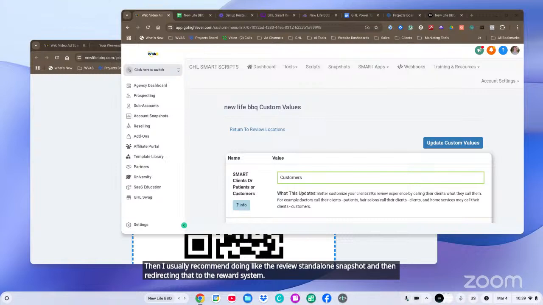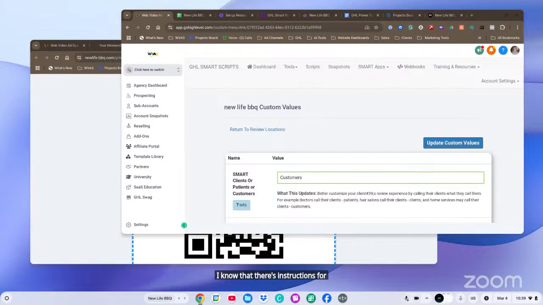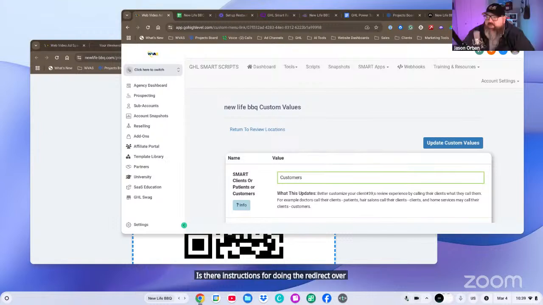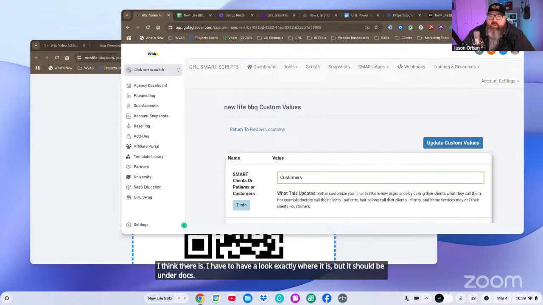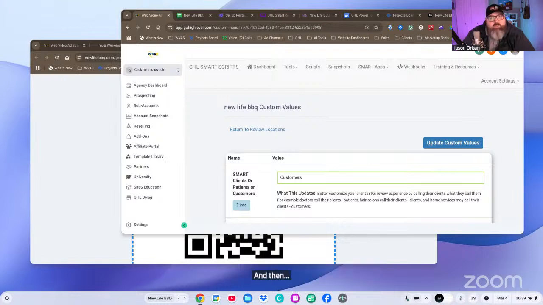I know there's instructions for setting up the reviews standalone system. Is there instructions for doing the redirect over to the reward system? I think there is. I have to have a look exactly where it is, but it should be under docs. I'll have a look today too, and I'll add it to my list of videos if it's not there.